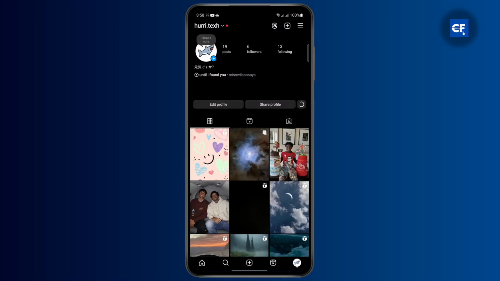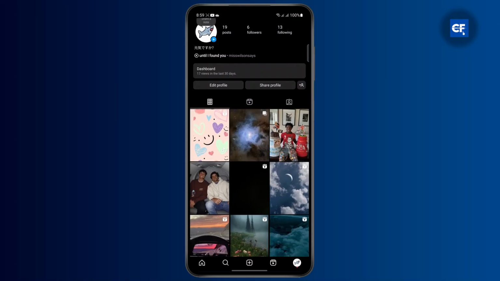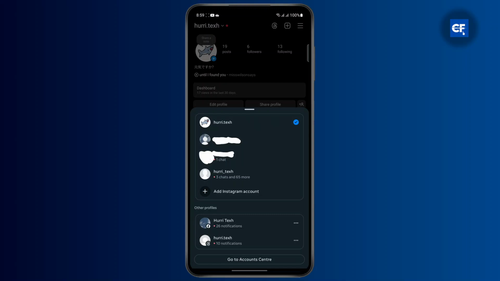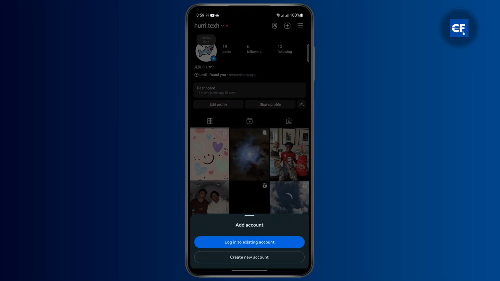Now, once you land on your profile page, what you need to do next is simply go ahead and long press on your profile photo to add an account. Now from here, you'll be able to see the add Instagram account option. So just tap on it. And on this option, you are going to tap on create new account.